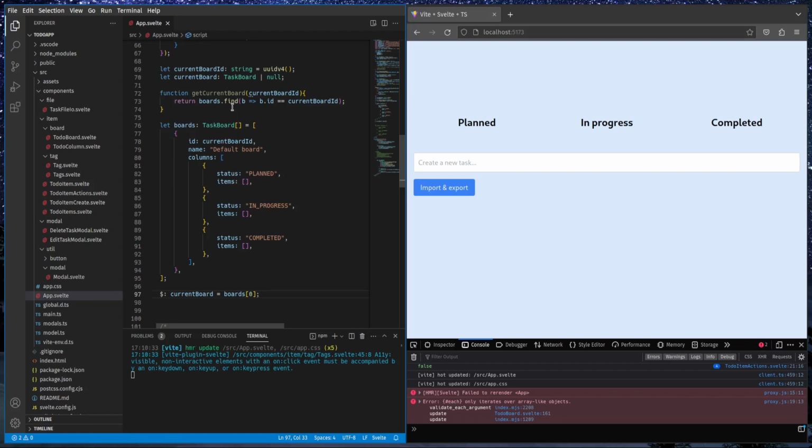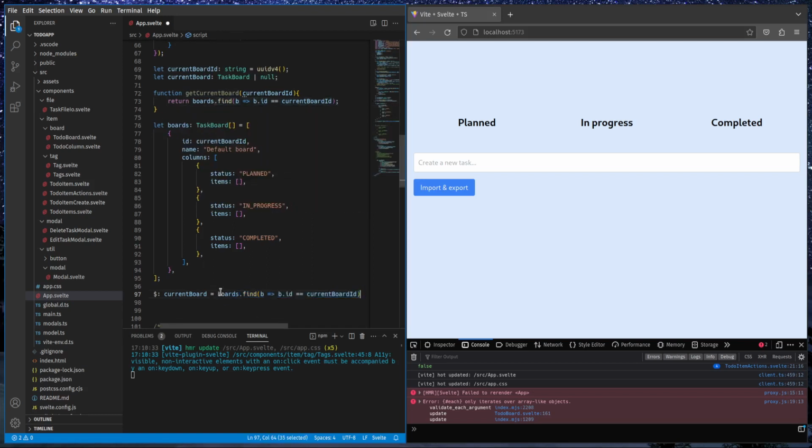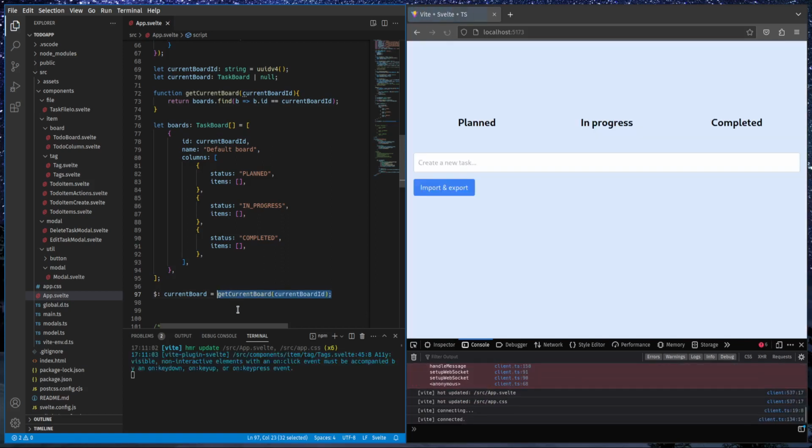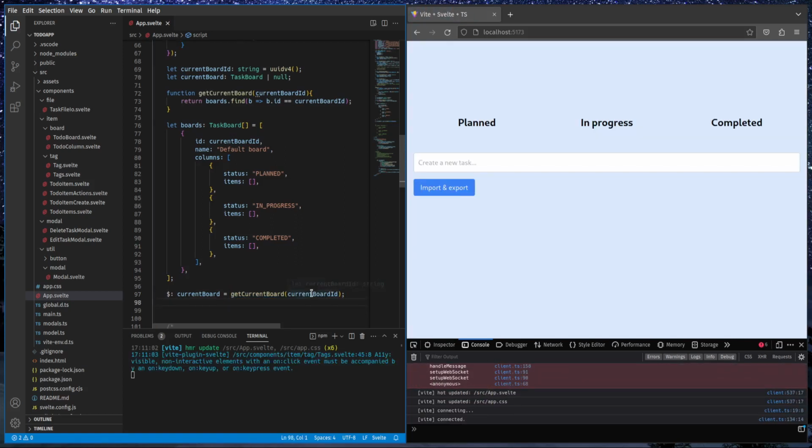But I wanted to put it in the function anyway, since I feel like that is the easiest to manage way and also easier to write performant code in. So we want to getCurrentBoard, and we're only passing in currentBoardID. So in theory, this should only be reactive whenever currentBoardID changes, if I understand this reactivity correctly.